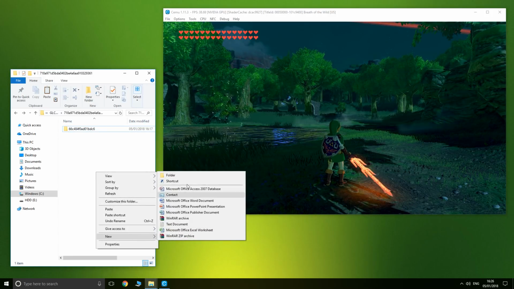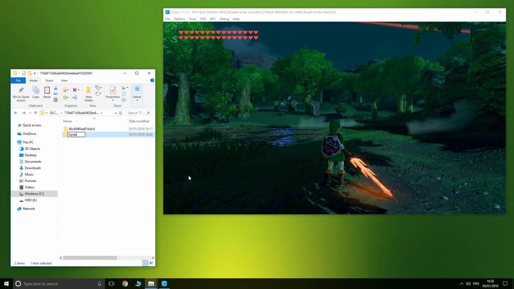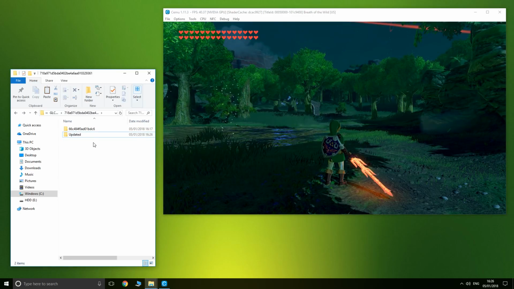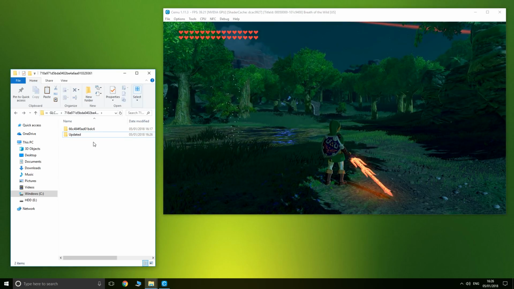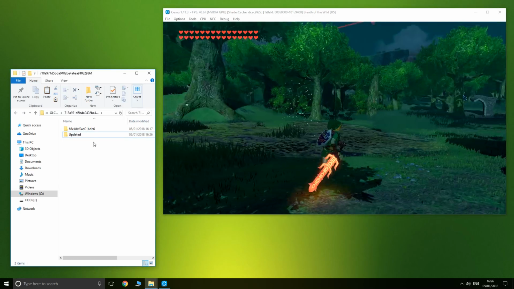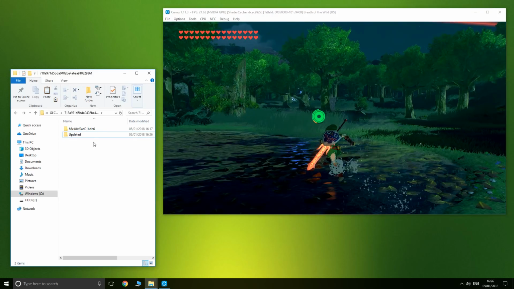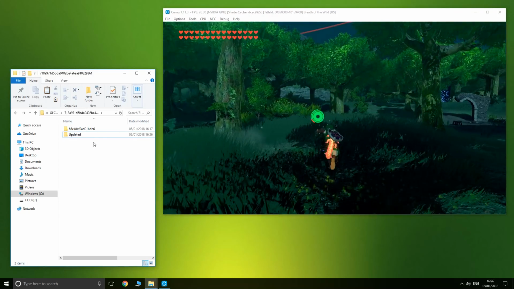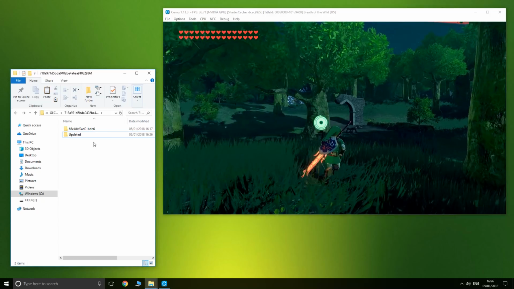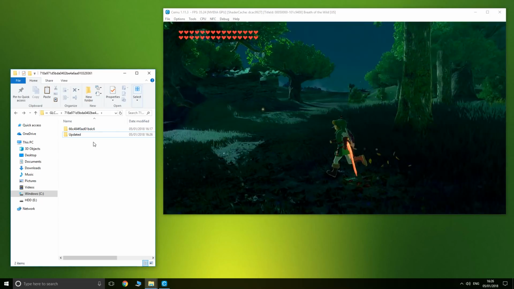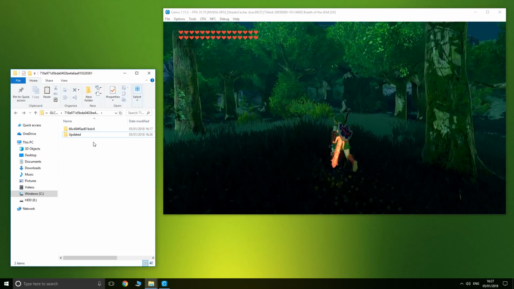I'm going to create a new folder and I'm going to call it updated. Okay, and when I'm done playing the game and I've been to several different areas and I've been dealing with this micro stutter and I know that the GL cache has grown, I will never have to suffer these little micro stutters again, unless under certain specific conditions.